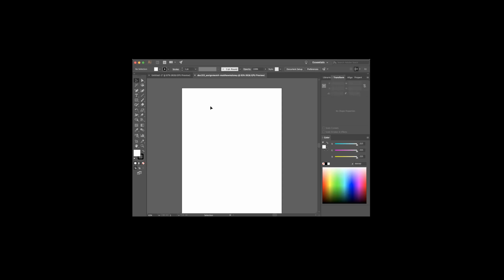Okay, so grab your rectangle tool, click once on your artboard, and change the width to 1.5 inch by 1.5 inch. We'll just use your screen to demo. Yeah. Perfect. So hit OK. There it is.